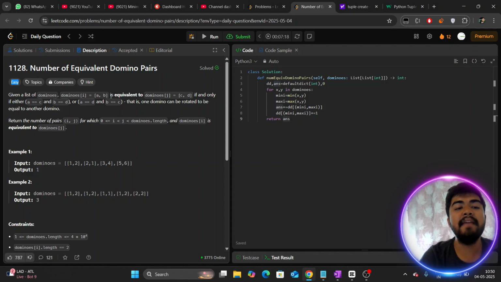Domino I, which is [A, B], is equivalent to domino J, which is [C, D], if and only if either A equals C and B equals D, these conditions hold, meaning both are identical, top matches top and bottom matches bottom. Or A equals D and B equals C, that is a cross match, top matches bottom and bottom matches top. It is an OR between them, so if either condition holds, we can say the pair IJ is equivalent. That is, one domino can be rotated to equal another domino. They have written the same lines.